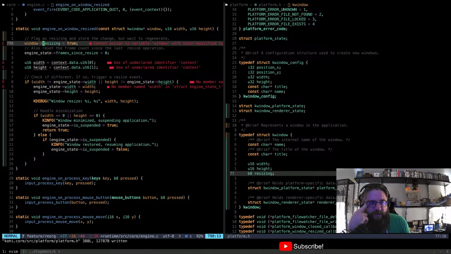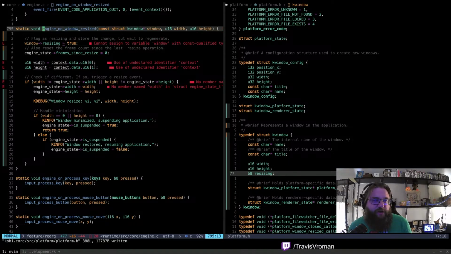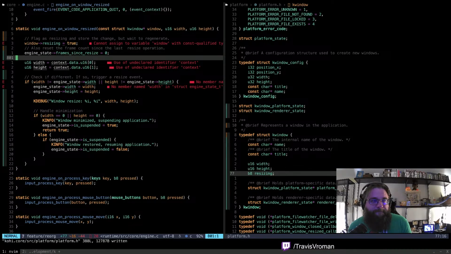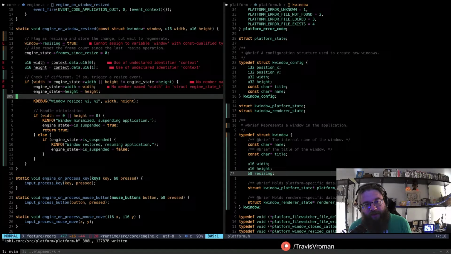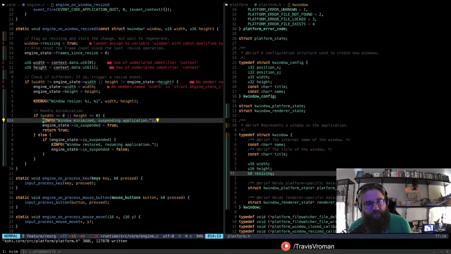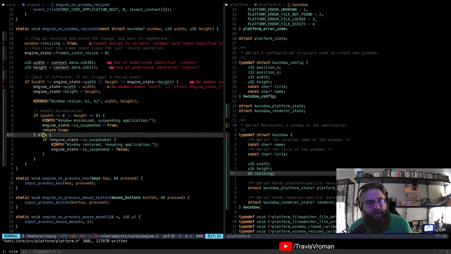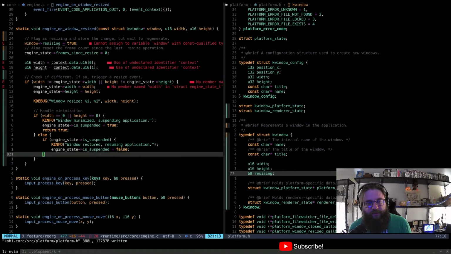So let's think about this for a second. Theoretically, the platform layer should apply this first, right? And we're just telling the engine, hey, this window has already been resized. Okay. And then we're saying here if this actually changed, which we should probably also check in the platform layer instead. And then here we can actually check for minimization and suspension, which are also going to be things that we have to take into account.